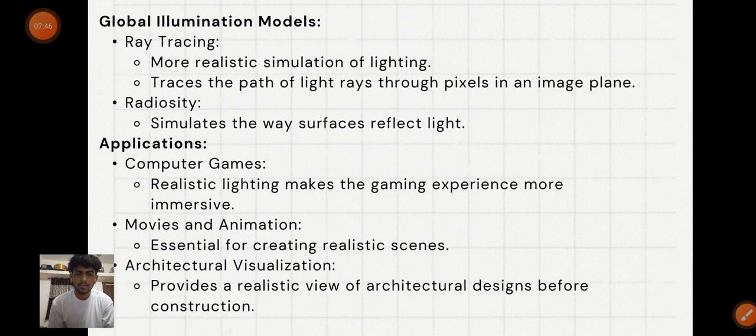So going to the next, the global illumination models: ray tracing and radiosity, a more realistic simulation of lighting. Ray tracing traces the path of light rays through the pixels in an image plane, one by one for all pixels. Radiosity simulates the way surfaces reflect light. We are not going directly to the application.